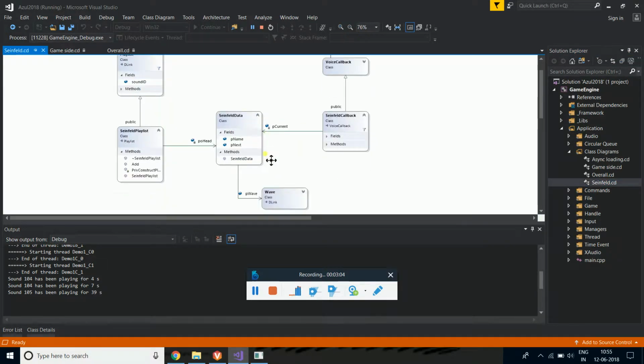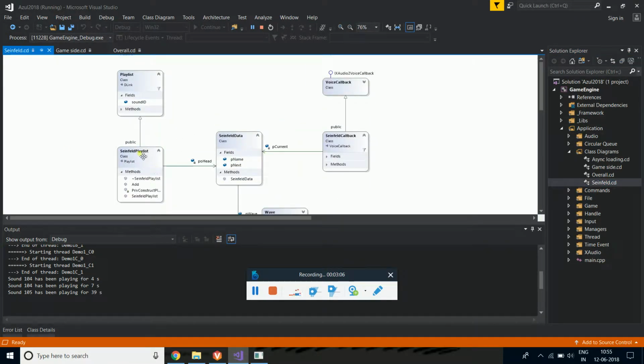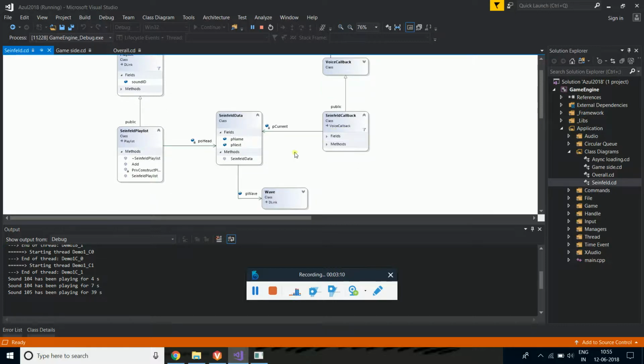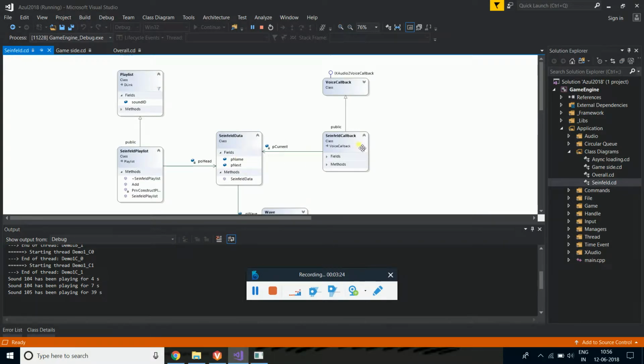So next up is Seinfeld, and before I play it, I'll show you what I did. I subclassed a special Seinfeld playlist and a callback. What I do here is pretty similar to what I did in PA4. I just have a linked list of Seinfeld data, which points to a wave, just so we could print the wave name.